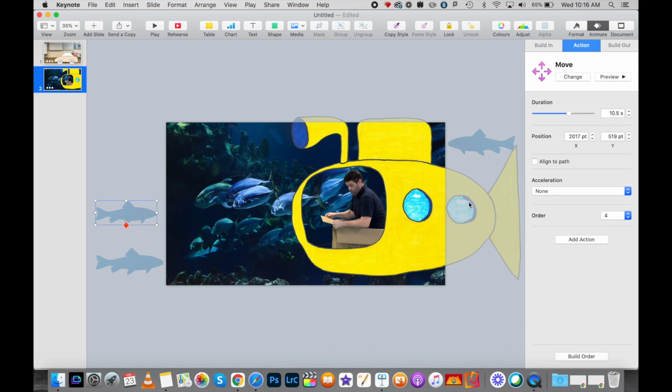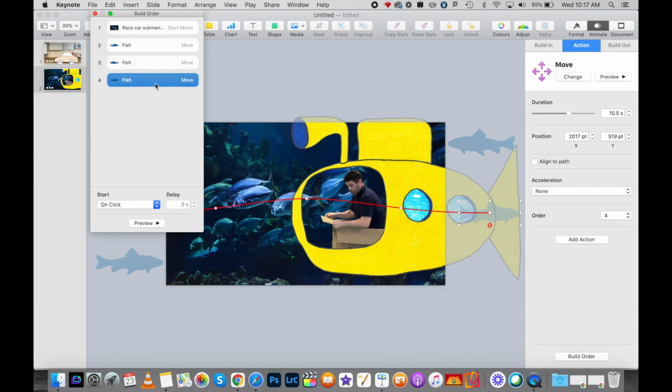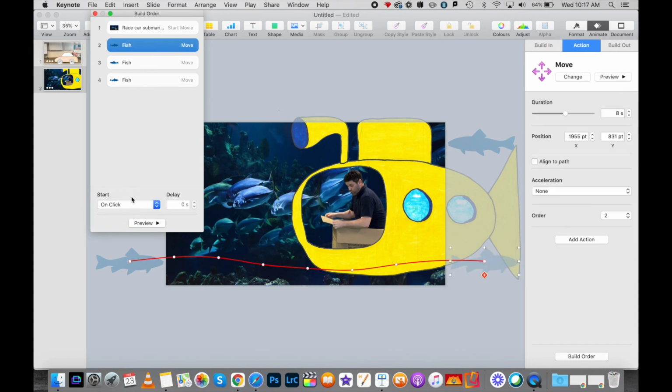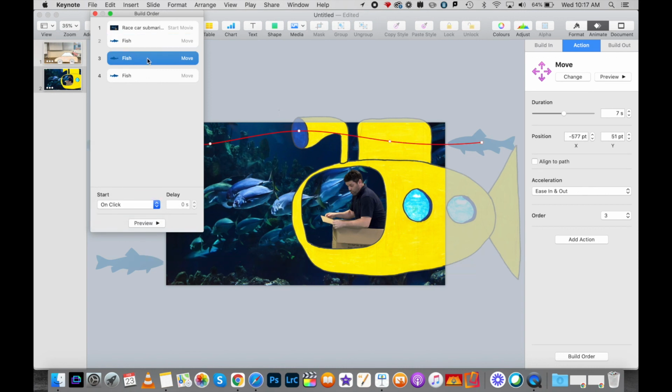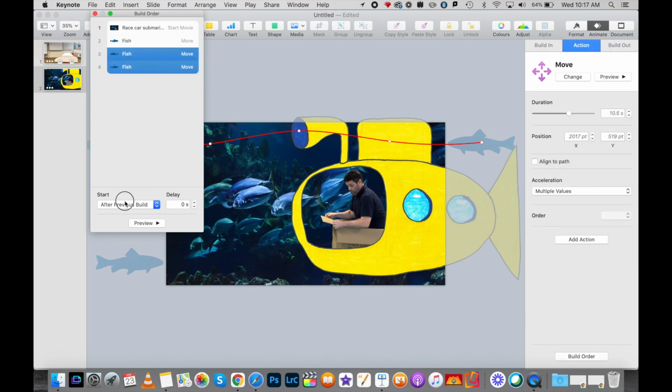Now, one other thing I need to do, I need to go to my build order, and you see these are all separate. You'd have to click on all of these for them to happen. I don't want that to happen. I want this to happen. The submarine is going to appear after the transition. The fish is going to happen with build one. Same thing here. I don't want this to click. So I could do that for each of them, or I could select them all and just drag them on top there and say with previous build. So these will now happen with build one.